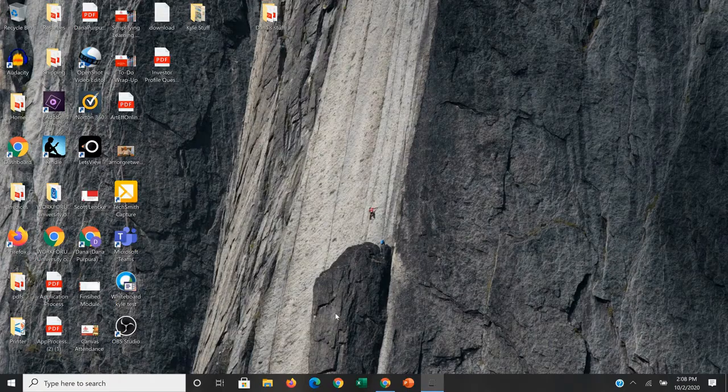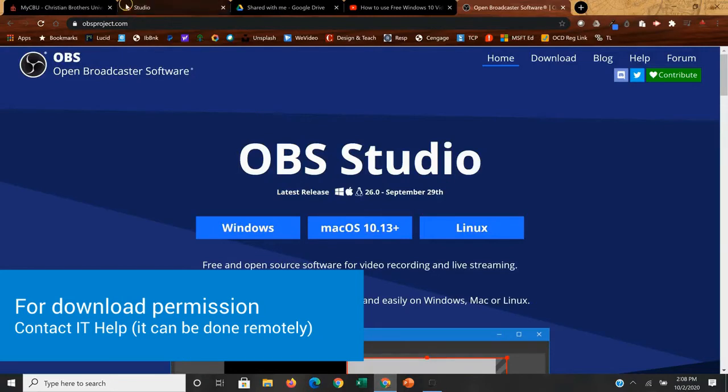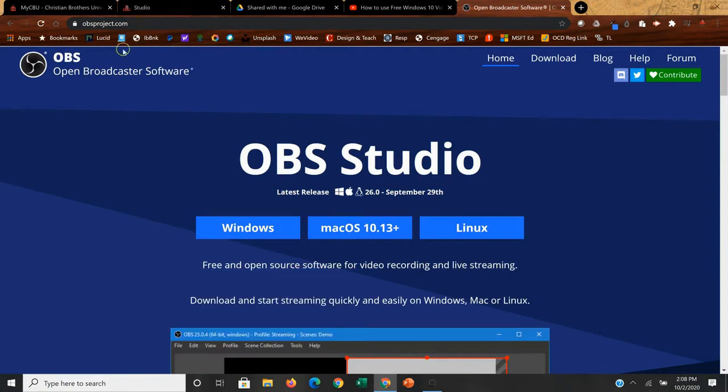So let's talk about where to go to download it. You go to a browser, and we want to go to www.obsproject.com. OBS is platform agnostic, so whether you're Windows, Mac, or Linux, you'll press the appropriate button and follow the download instructions. I'm not going to bore you with that. I'm on a Windows machine though, so I click the Windows download button.